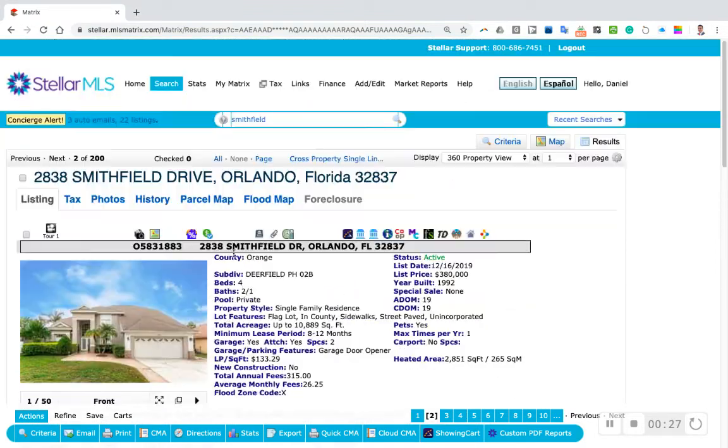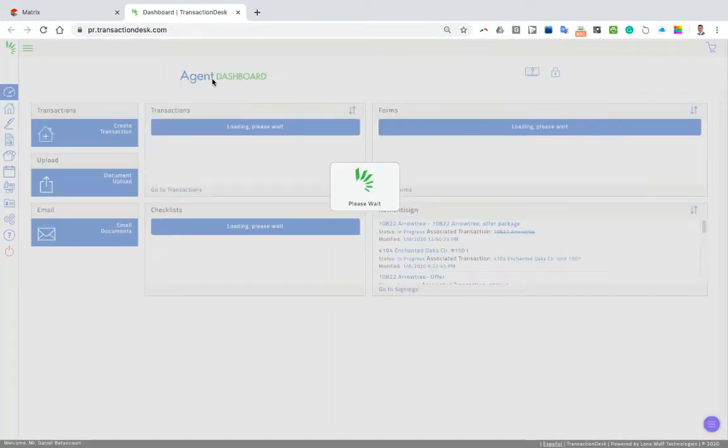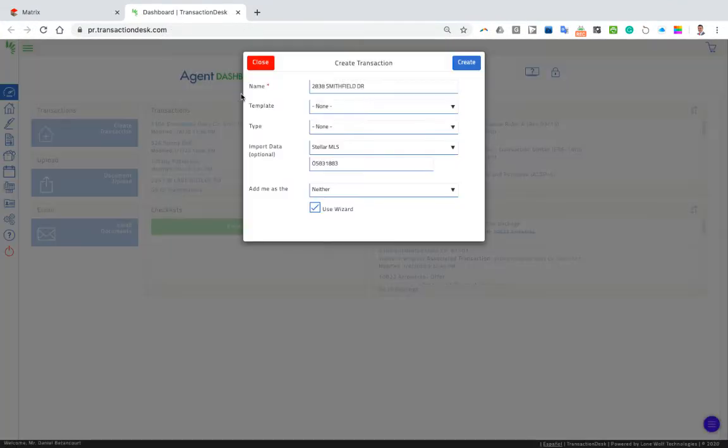Once you're in the listing page, you click on this TD icon, which stands for Transaction Desk. That will open up the Transaction Desk program to create a transaction with. So here we've created a new transaction that matches the property address. I have templates already in here that have certain documents that I need. These are for listings, and so I won't be using any of those.